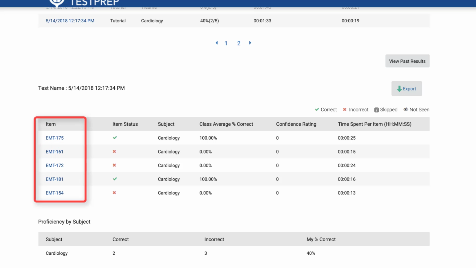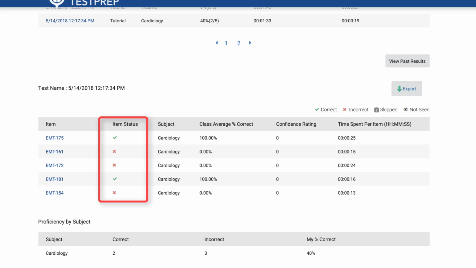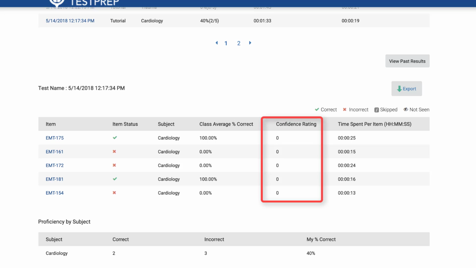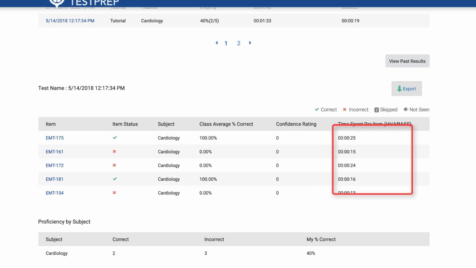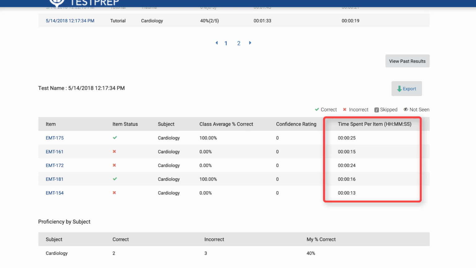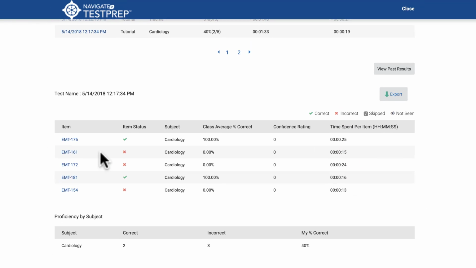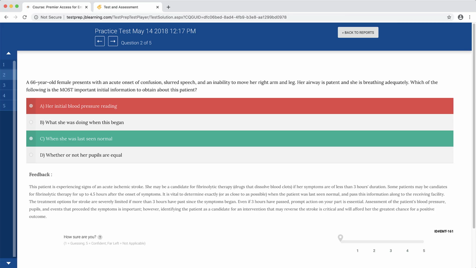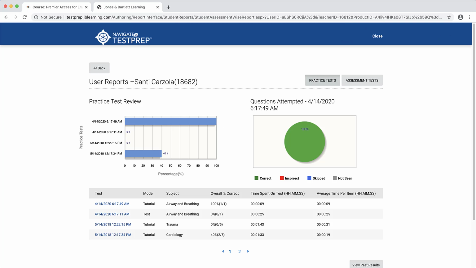A second table lists each individual question attempted, whether it was answered correctly, its subject or chapter, the percent of the class who have answered the same question correctly, the student's confidence rating if applicable, and the time they spent answering the question. Click on any individual question under the Item column to review the question as it was answered by the student. Then click Back to Reports to return to the results page.